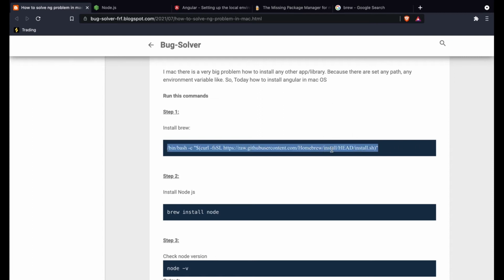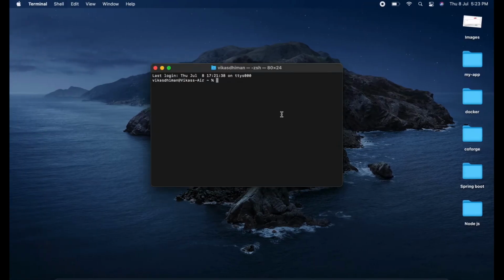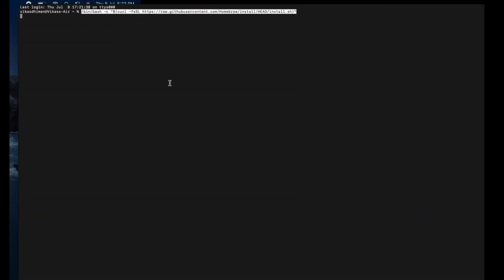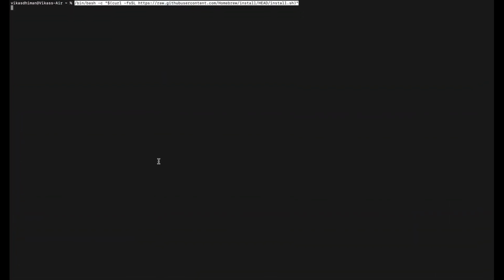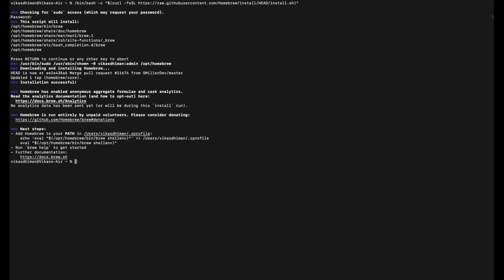So I copy this command, go to the terminal, and click enter. Make the screen bigger and click enter. It asks for my login password. Click enter, again enter, and it downloads some dependencies. It's downloading because I have already downloaded it on my local system.